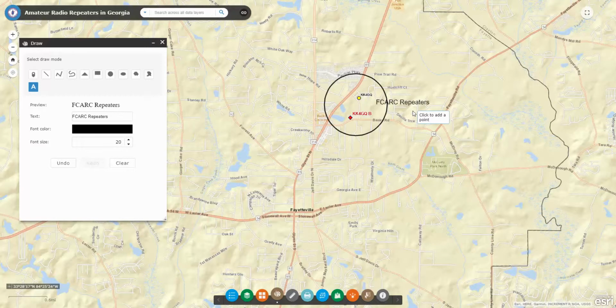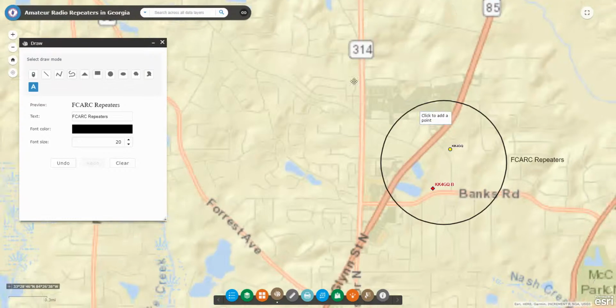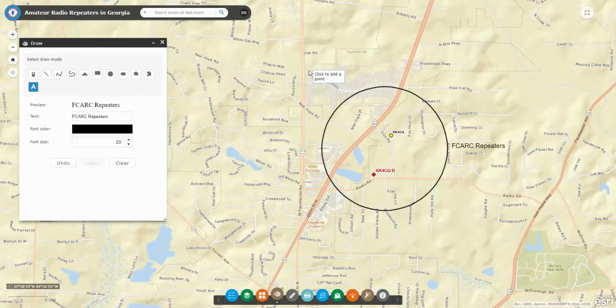You can't move the graphics or the text, so if you make a mistake, you essentially have to clear everything out and start all over again. Like I said, they're fairly simplistic tools, but they do get the job done. The other thing to keep in mind is that the graphics go away when you close out the web map. They're not permanent. So if you want to capture this information, about the only thing you can do is to print this out as a PDF, and I'll show you how to do that in just a few moments. Okay, so that's graphics on the map.